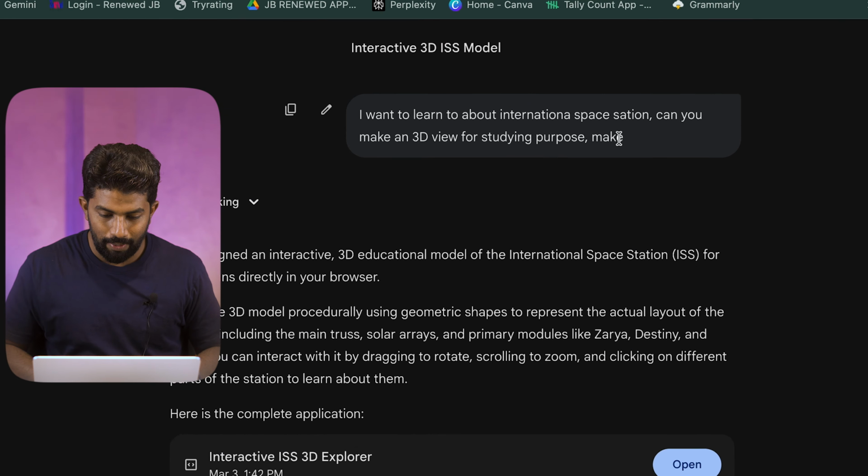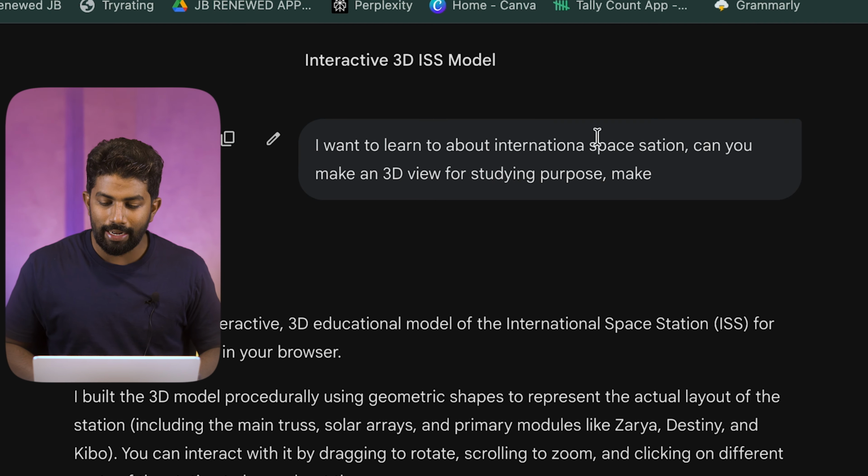In some other cases, you have so many different use cases by using this function. So in all these contexts, you can just use Gemini Canvas. See, I just give a simple prompt here: I want to learn about the International Space Station.